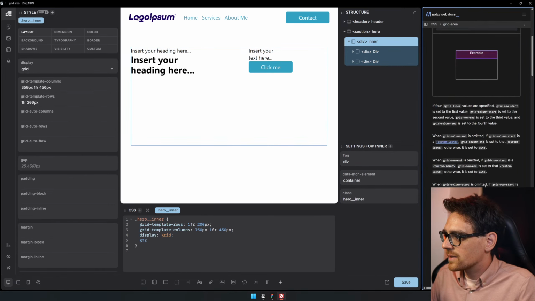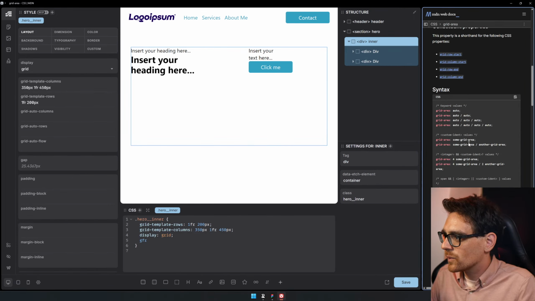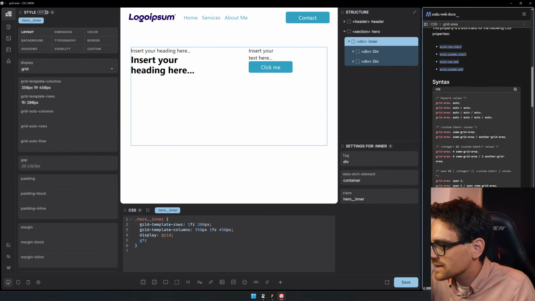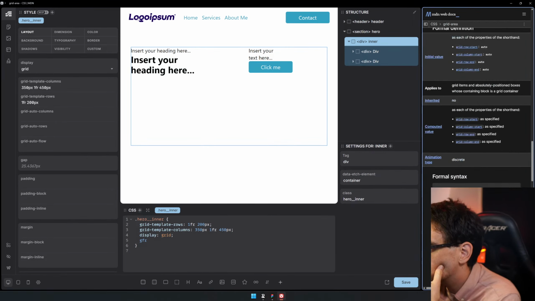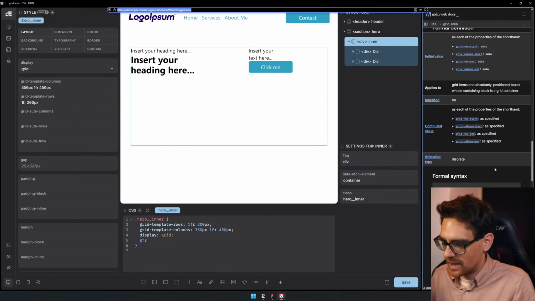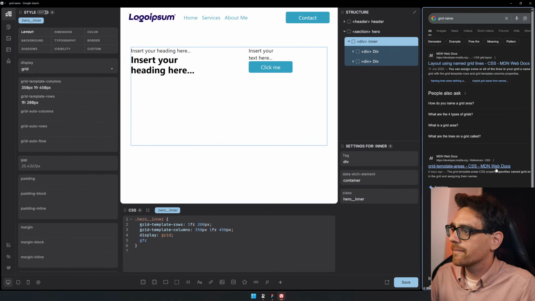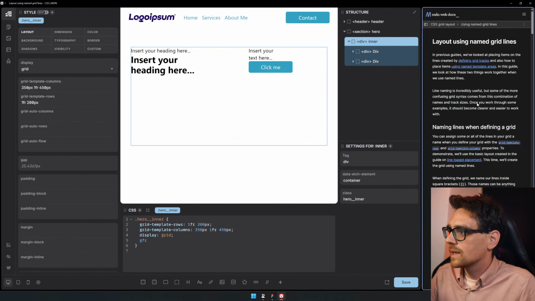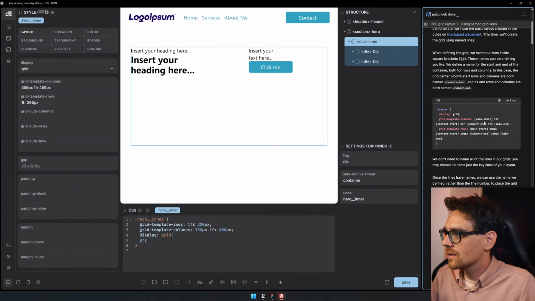And here you can see how you can set up the grid area. We can give them names as well. Let's see. Grid area. Grid, or was it grid name? Layout using named grids. Yeah, here we have the grid template columns, and we can give it names directly in there. Oh, that's new to me. Oh, that's awesome.